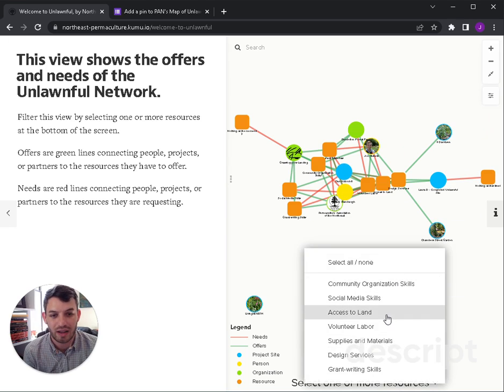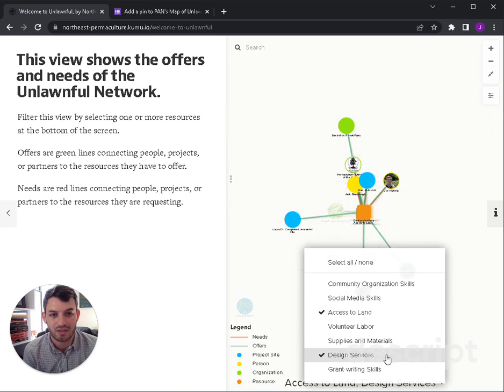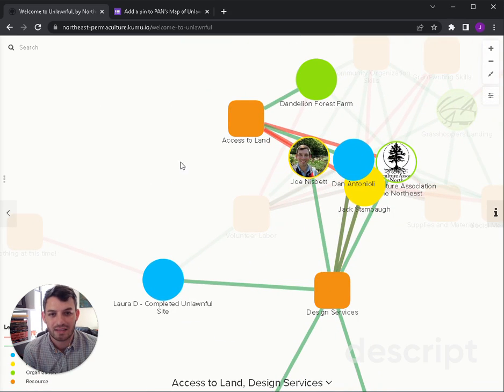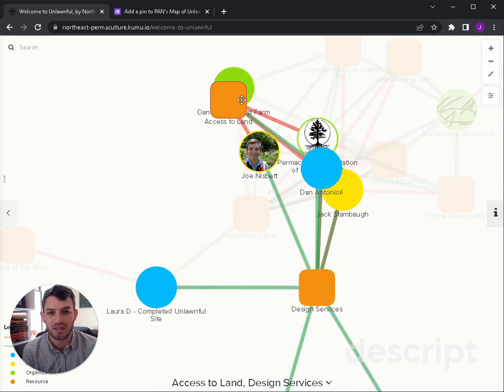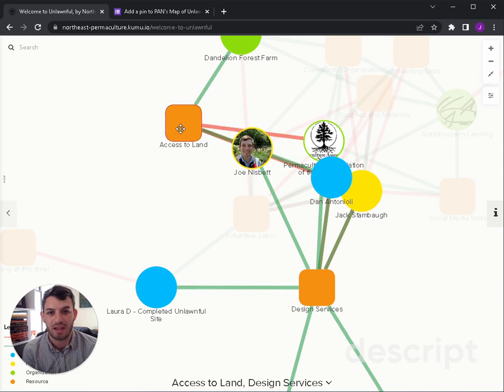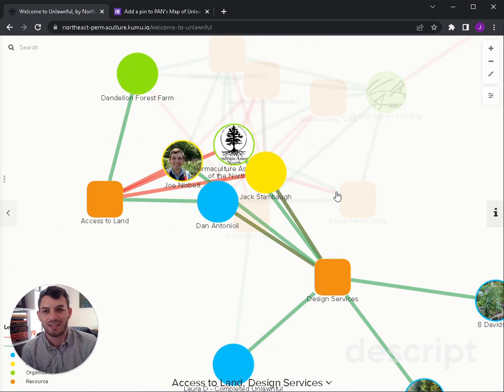For example, if I need access to land and I need design services, these show up on the map as these green and red lines. So any green line is an offer that someone is making for the orange resource, and any red line is an organization or person or project who needs that resource. So we can see for access to land, we have a few people who need land and a few people who are offering land. That just about shows you everything about our Kumu map.